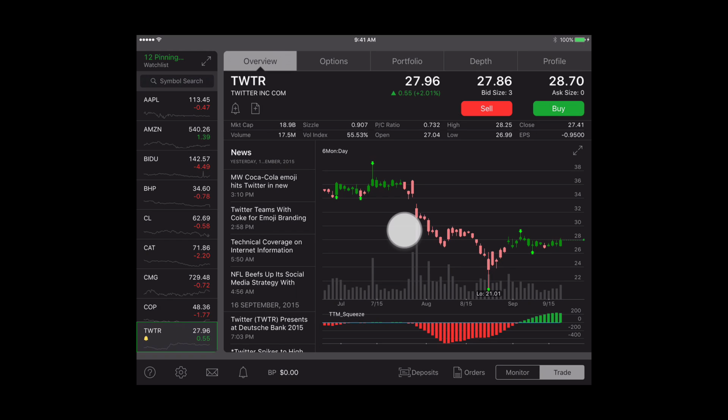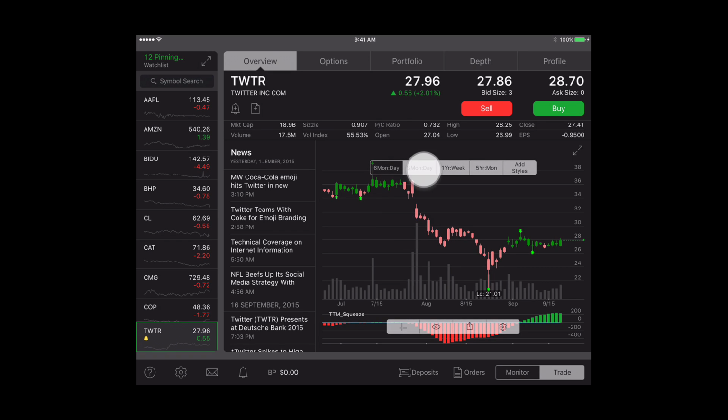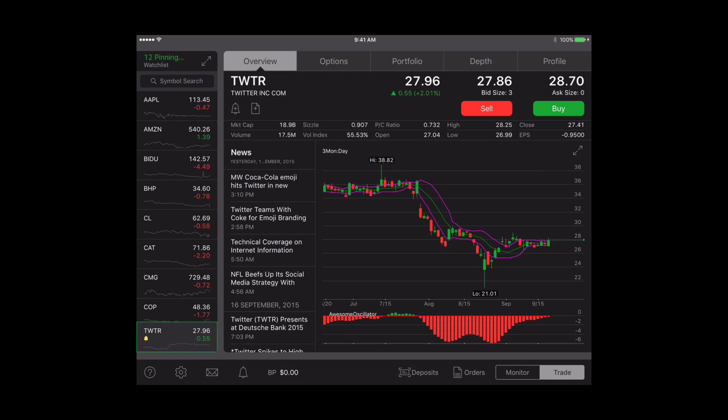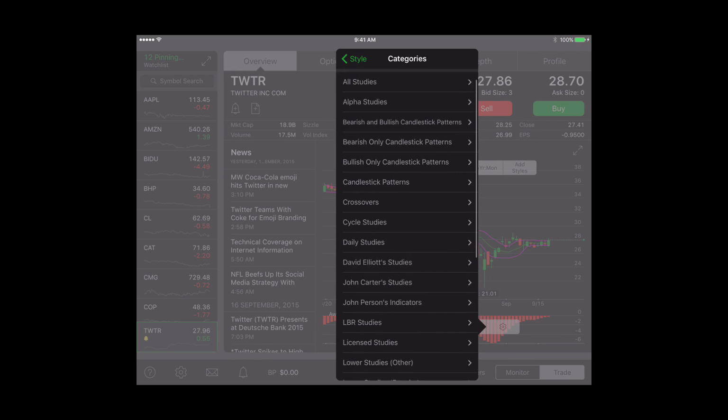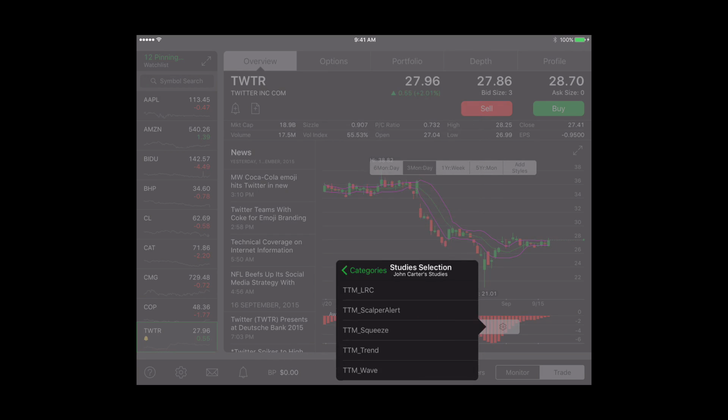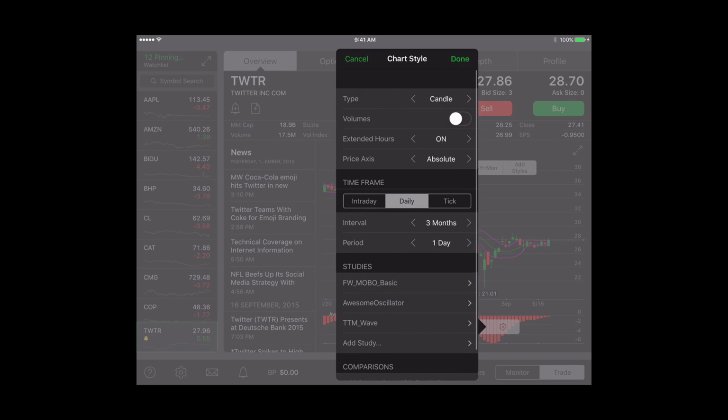Okay, let's go ahead and switch over to the other chart that I've got prepared for you. This is going to be 3 months of daily bars, and this one has 2 indicators on it. If we want to look at those indicators, we can hit the gear icon, open that up, and under studies we can see we've got the FW Mobile Basic and the Awesome Oscillator. Those are the 2 studies loaded on this. So let's see, if we wanted to add another study, I'll show you how to do that. Let's go to John Carter's and add the TTM wave.